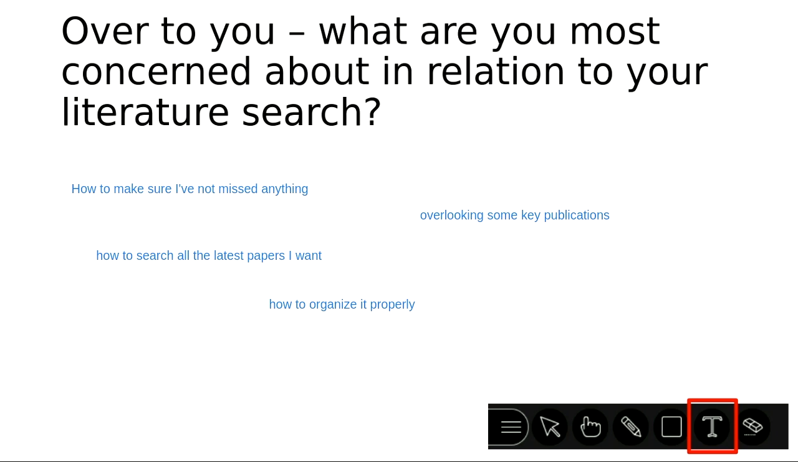The last one, how to organize it properly. So we're not necessarily going to cover that today. I'm not sure whether you mean organizing the search results that you find. Please do elaborate in the chat if you would like to. That might be linked to using a reference management software such as EndNote. We aren't going to cover using EndNote today, but we do have a separate EndNote webinar that you might like to go to that tells you about how you can organise the literature that you find from your literature search.